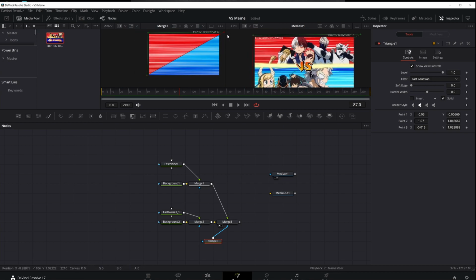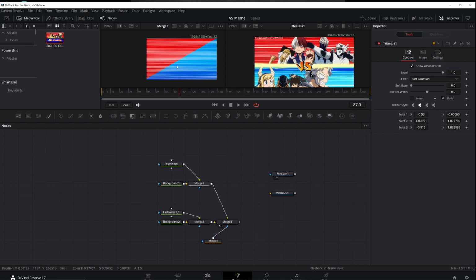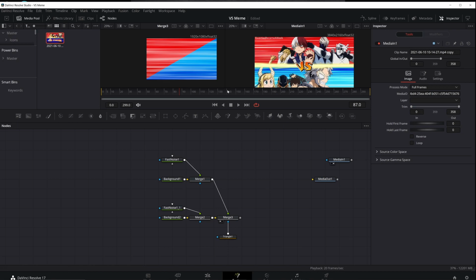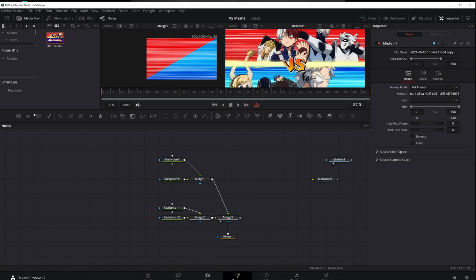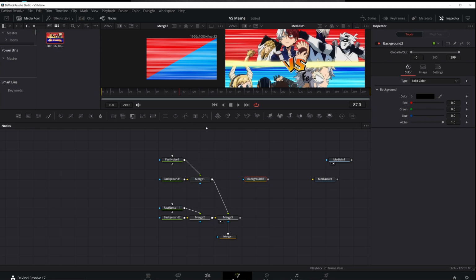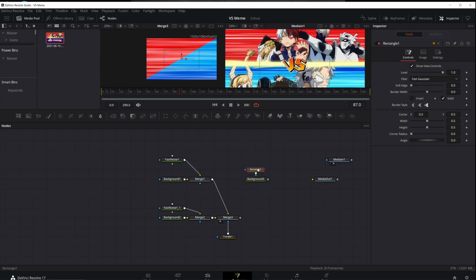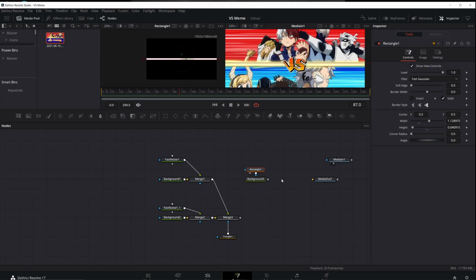Control scroll wheel, you can zoom in and out. So I changed it a bit. I kind of like this diagonal one, not this straight across. And we're going to make this nice little center lightning line. This one's pretty easy, so let's go ahead and grab in another background. With this highlighted, just grab this rectangle mask, and we're just gonna make it somewhere about there.